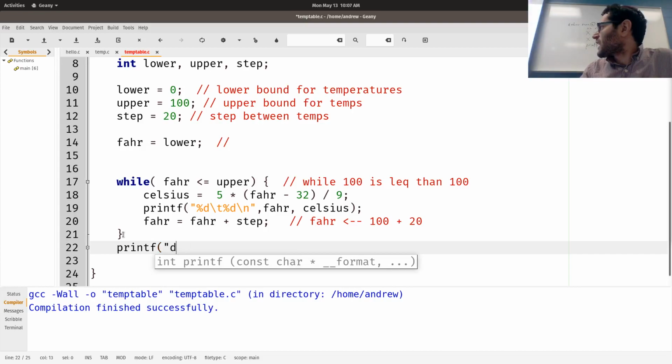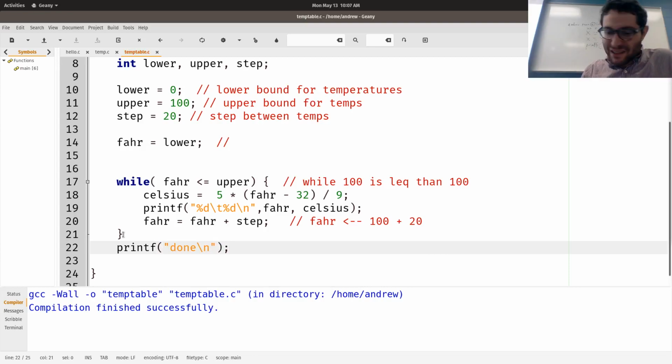I wish it would stop flashing whenever I type. Done. Sorry about that. That hasn't happened on any other computer.